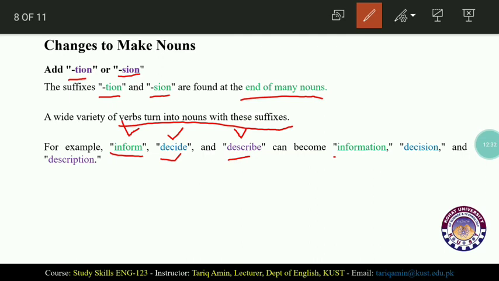For example, when we add -tion to inform, it becomes information. Inform is a verb, whereas information is a noun. Decide is a verb. When we add -sion to the end of this verb, it becomes decision. And describe is a verb, and when we add -tion to the end of it, it becomes description. So we can change verbs into nouns by the addition of -tion, -sion, -ment, etc.